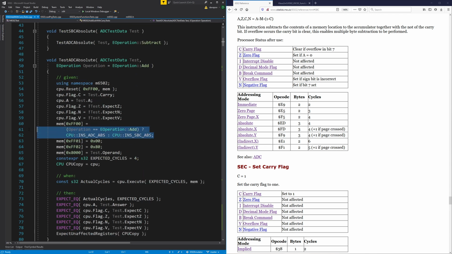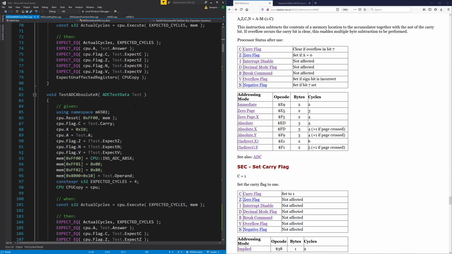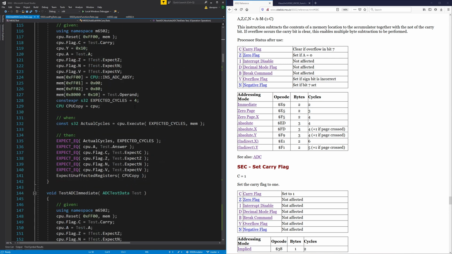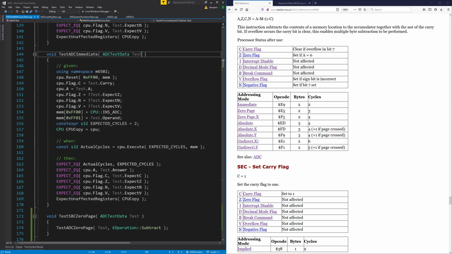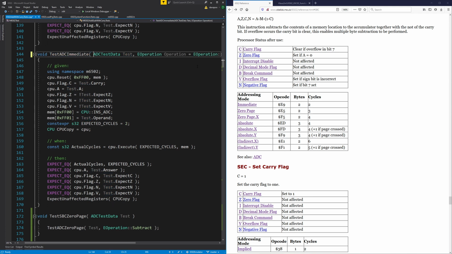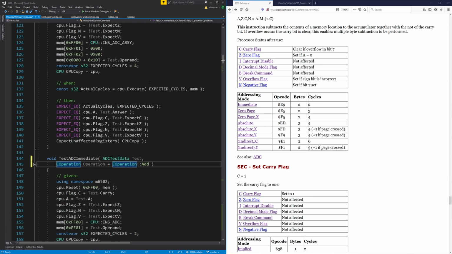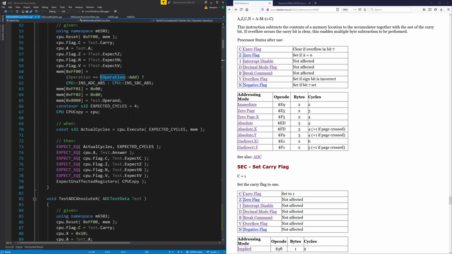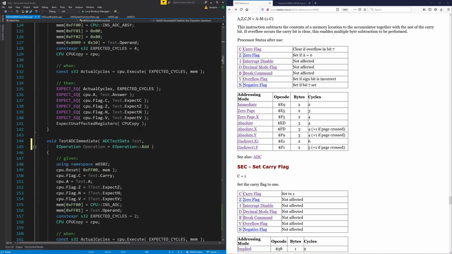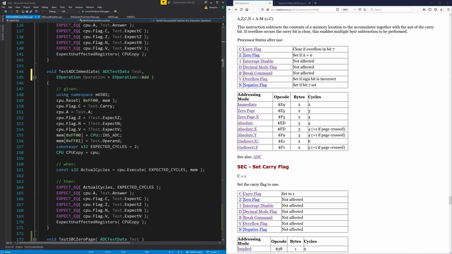Let's go find the add with carry tests for immediate mode, isn't it? Immediate. There we are. So we're going to pass in the operation that we want to do. And then let's copy that other bit. A lot of copy and pasting in this episode, I'm afraid. It's mostly going to be copy and pasting.